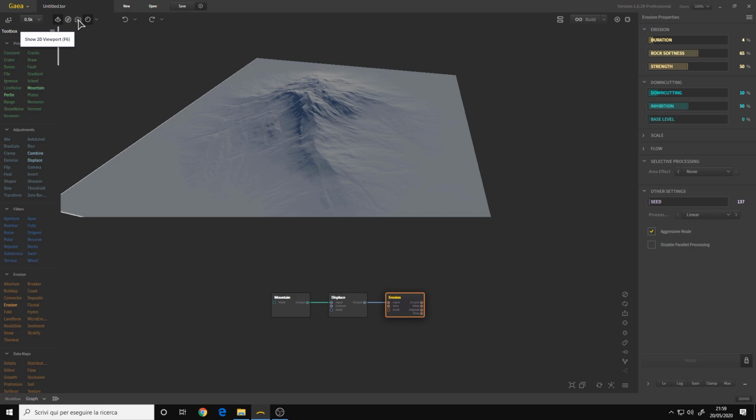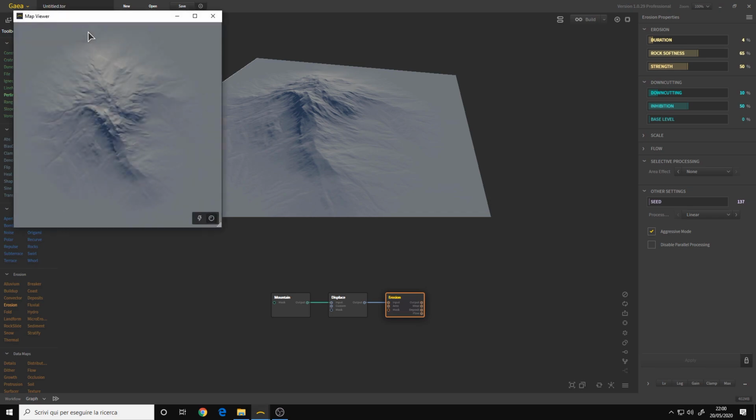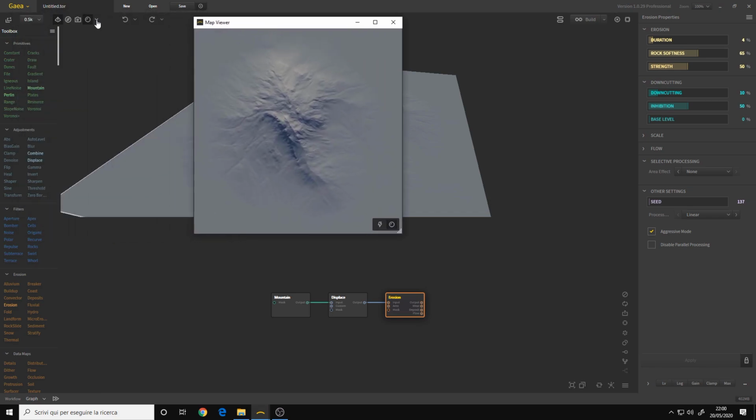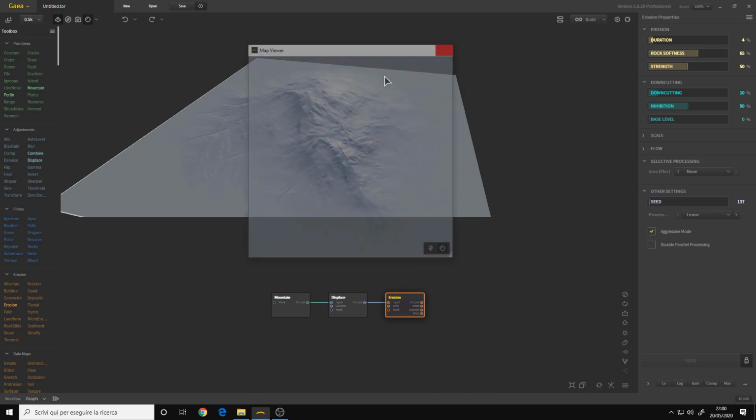Then we have a show 2D viewport, and it will split up your viewport into two. You can take a look at your terrain from the top. This is useful maybe for texturing, but also when you will create more complex terrains such as islands and other stuff like that. We have the option by clicking on this arrow here to enable the secondary 2D viewport. That's basically the 2D view but with a floating window.